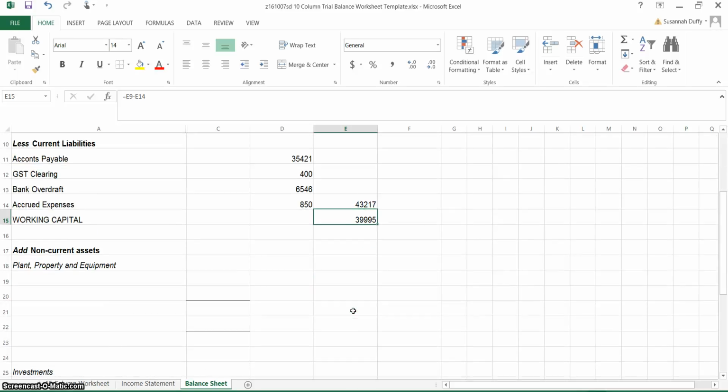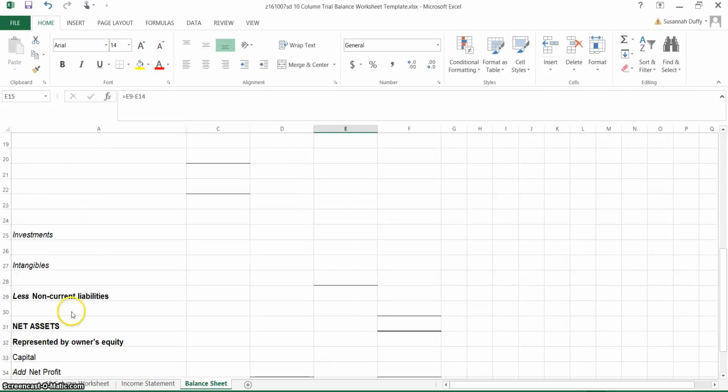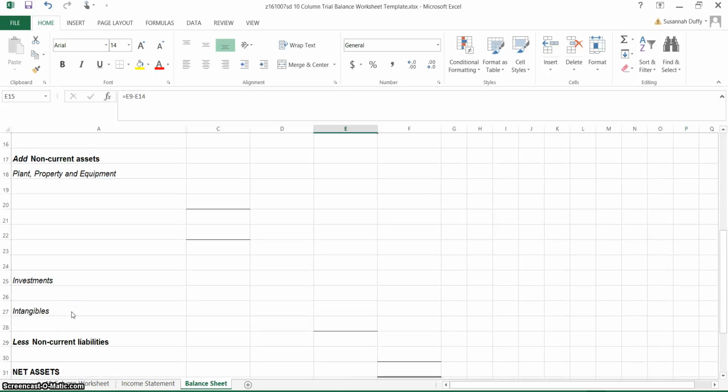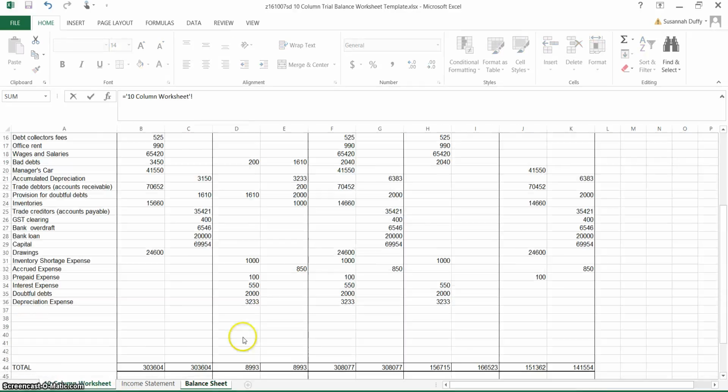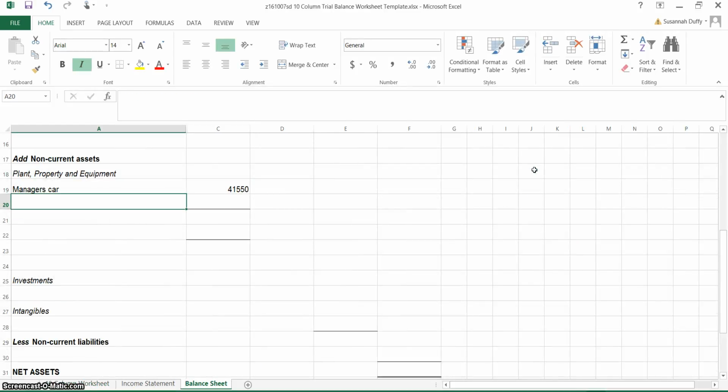Now we need to outline all of our non-current assets. So again, like in the income statement with expenses, how we categorized into the 3 groups, we've got 3 groups: plant, property and equipment, investments, and then intangibles. So in plant, property and equipment, this is where you'll have your assets like motor vehicles. So we'll have the manager's car figure in here. 10-column worksheet, manager's car, 41,550. And again, we need to less our accumulated depreciation.